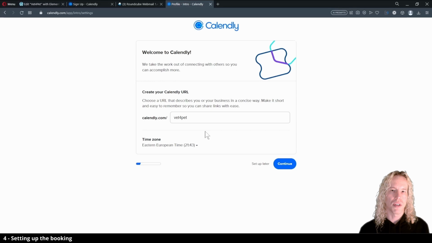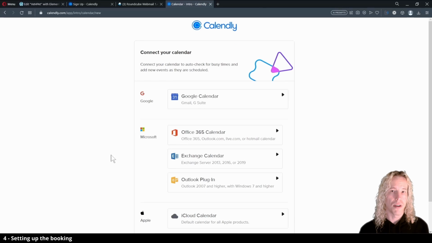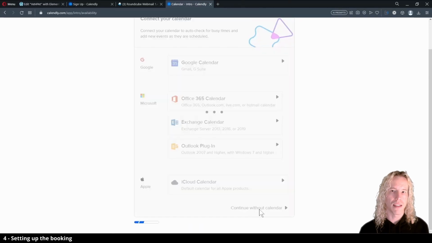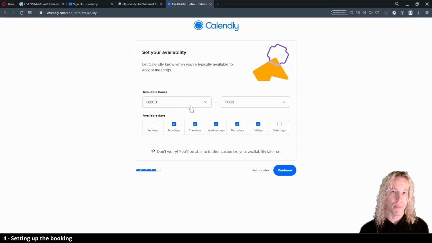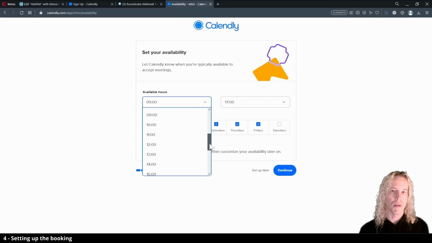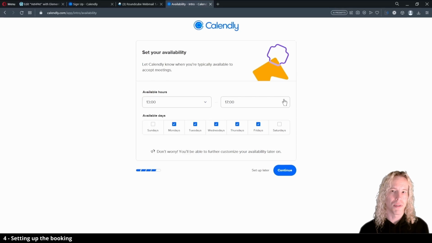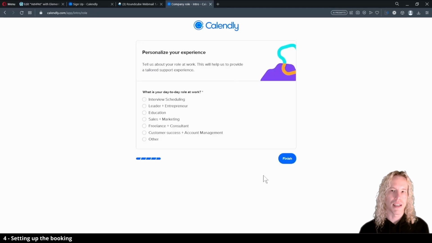Then we have a chance to connect the account with Google Calendar or similar. Let's continue without Calendar for now. And note that the free version of Calendly does not allow collecting payments, so I would keep the hours short and only available during the work week. Let's say between 1 and 2 in the afternoon. Click continue and answer here whichever option fits you the best. I'll go with other.